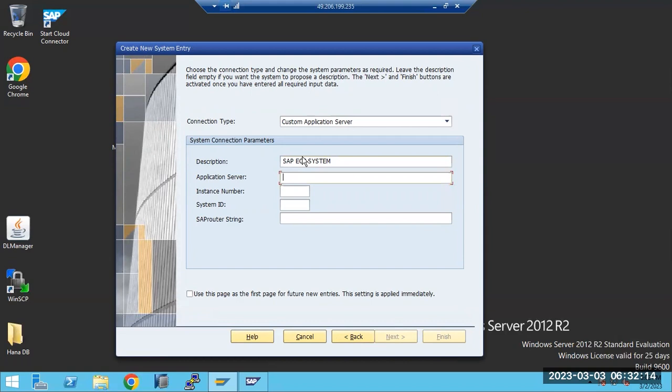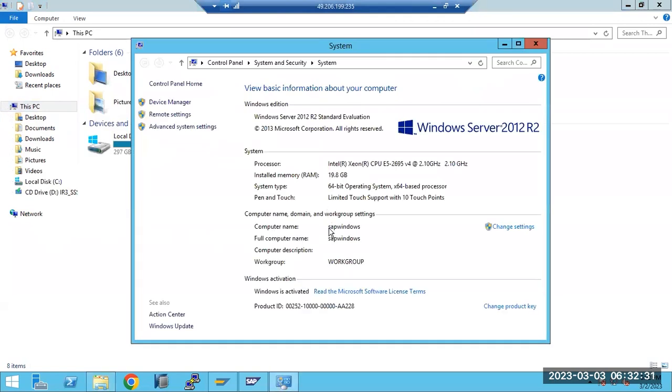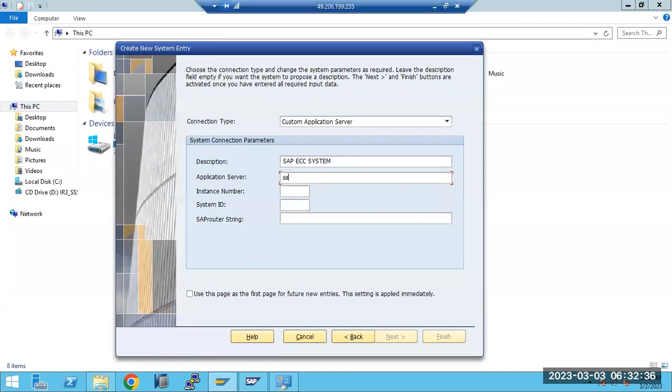But for the application server name, you should not give just anything. Application server name means where SAP is running. Here, our SAP ECP is running, so what is our application server name? You can see here SAP Windows is our application server name. So I can enter SAP Windows here, or your manager will provide you an Excel sheet. In the Excel sheet, you have all the host names, server names, instance numbers, and SIDs.